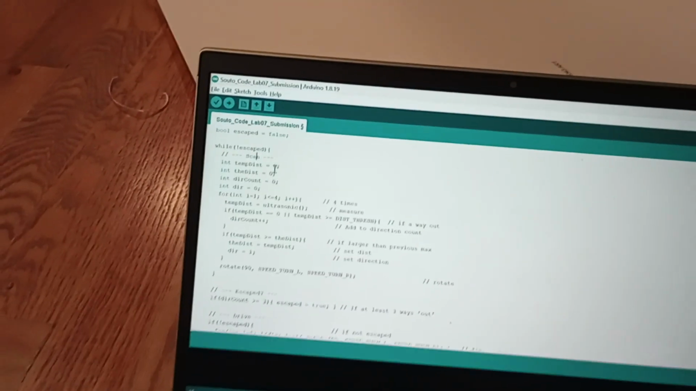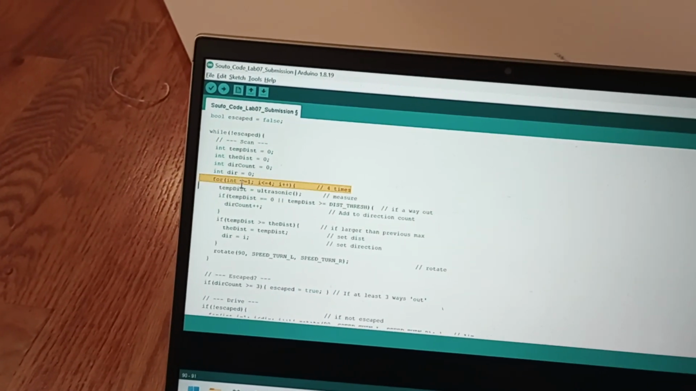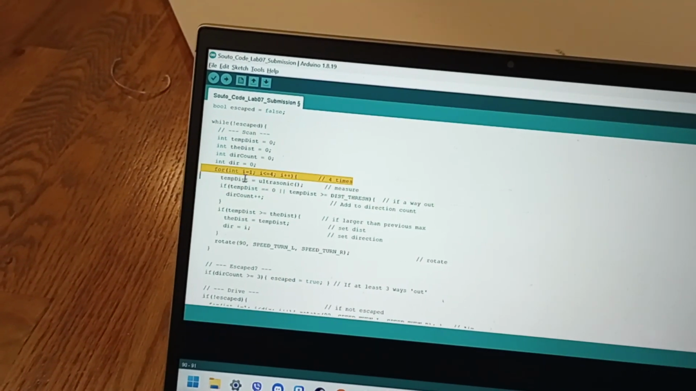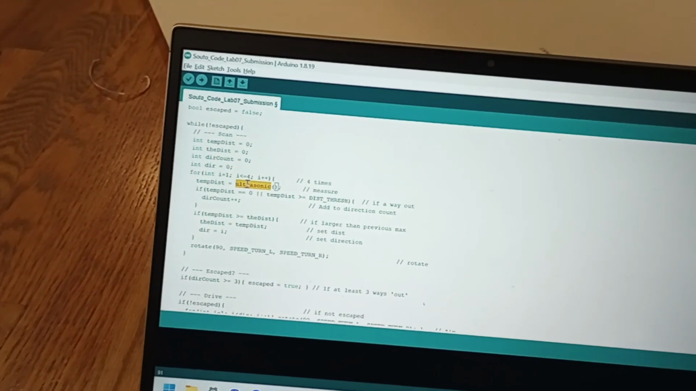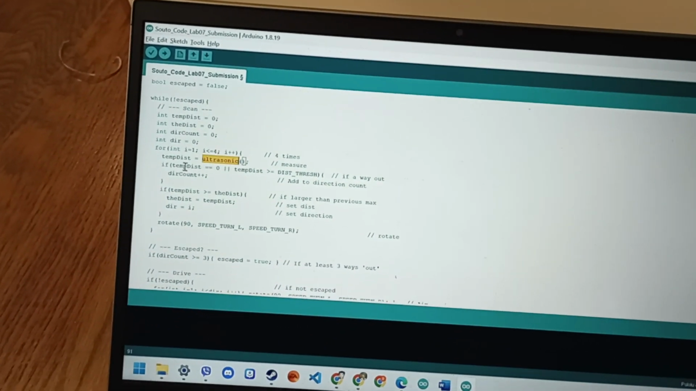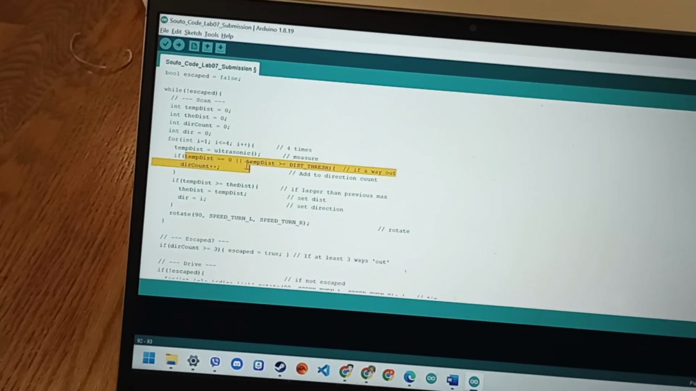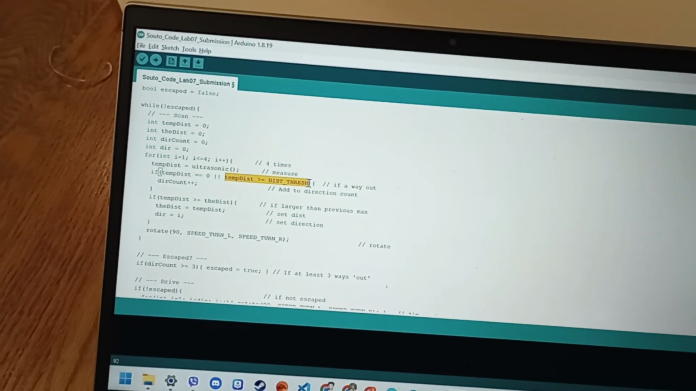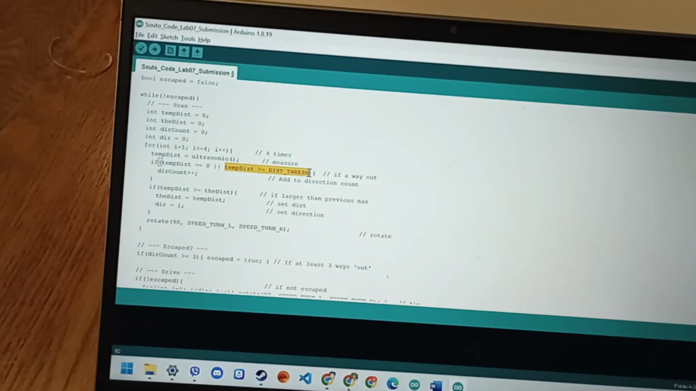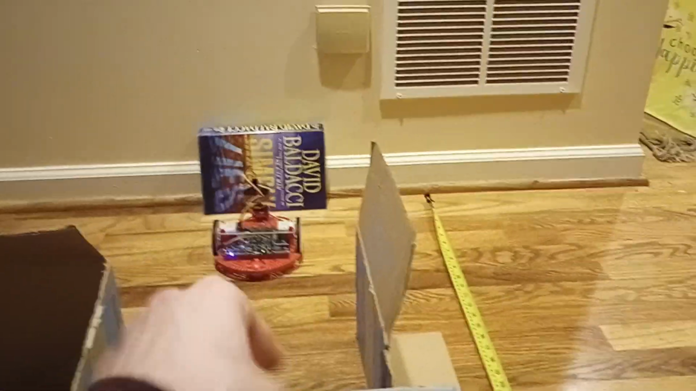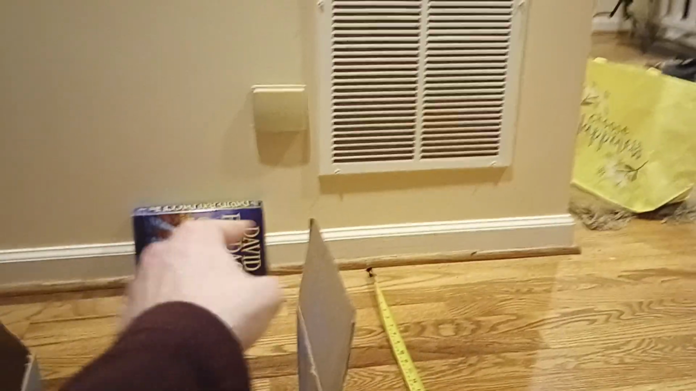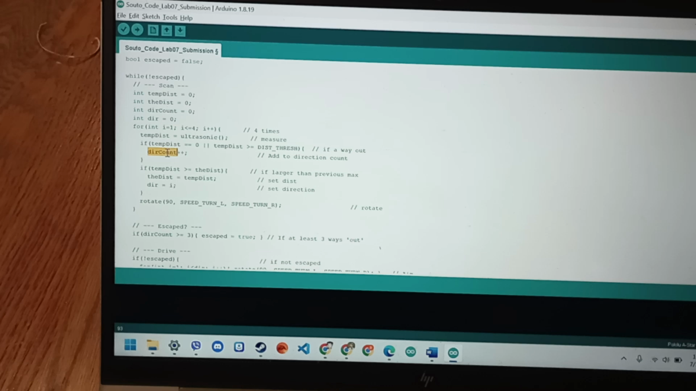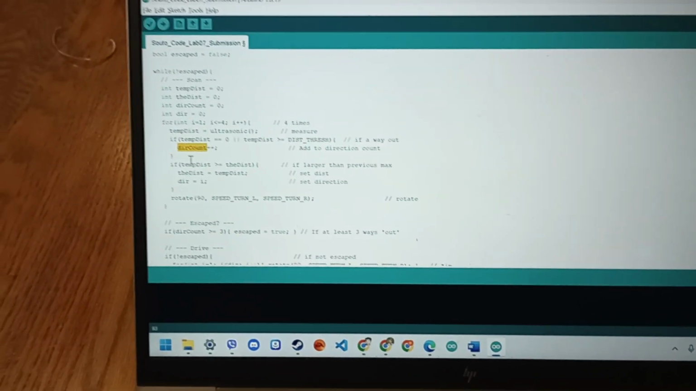The scan part, 4 times, it will set temp dist to the scanned distance. If temp dist is 0, I'll explain that later, or if temp dist is greater than the threshold, which is 40 centimeters, so if it is big enough to be a way out, such as going out this way, or this, and this way at the end, then set direction count up 1.